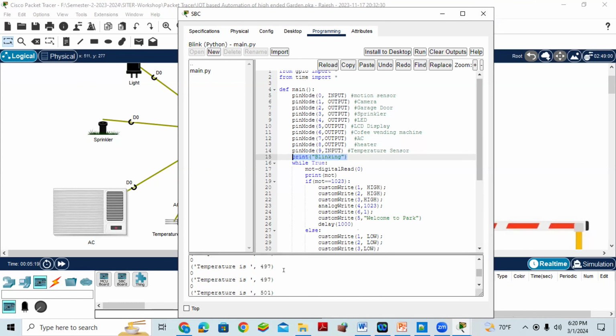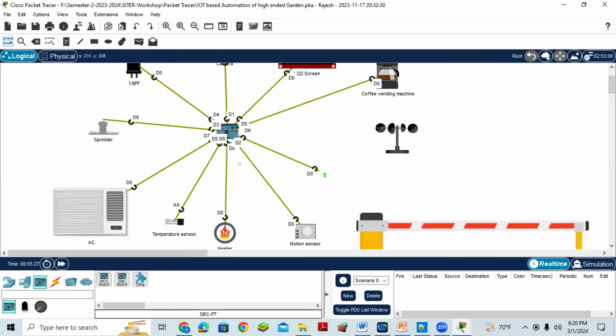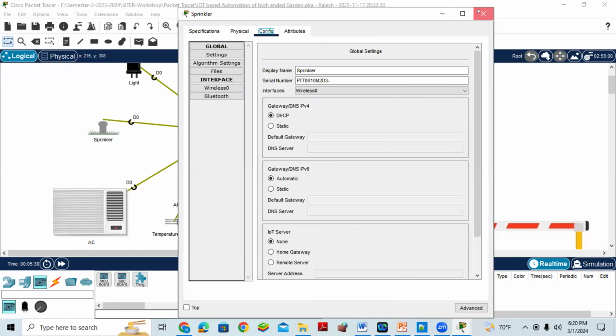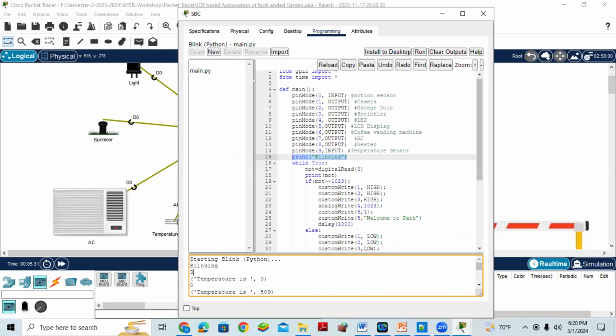See, here I have already printed the values. It is 0. Nobody is moving means it is 0. When someone is moving, the value will be more, increased. Now see here, when someone is moving, again I think I forgot to close that one. Again, the sprinkler. See, when someone is moving, the motion sensor value will be 1023.